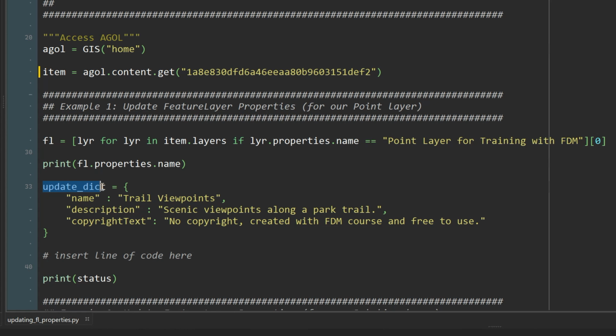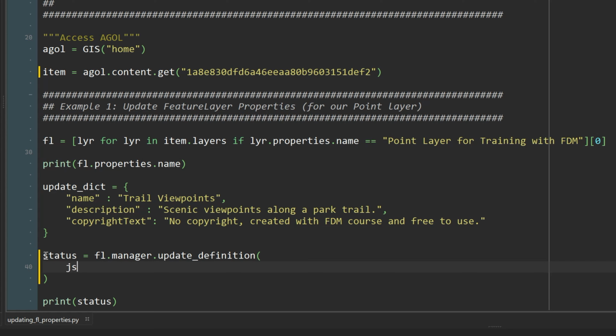We create an update dictionary. We're going to update the name to trail viewpoints, the description, and the copyright text. I'm going to create a variable called status. I'm going to set that to equal our feature layer object, and we're using the manager property, which is our feature layer manager object, and we're going to update the definition with the update definition method. That has one required parameter, and that is the json_dict, and we'll set that to equal our update dictionary above. We'll then print the status to screen to see if we get a success or an error.